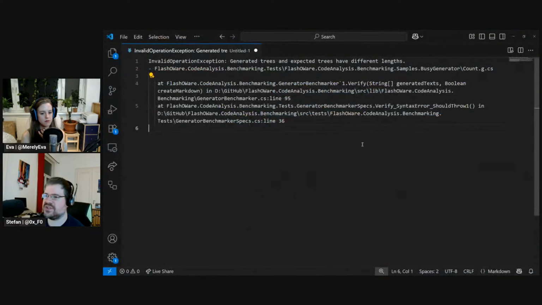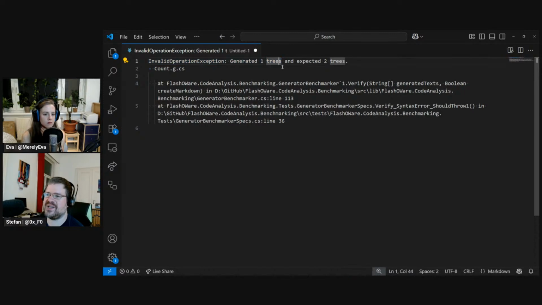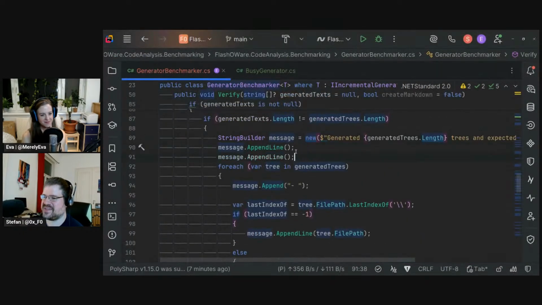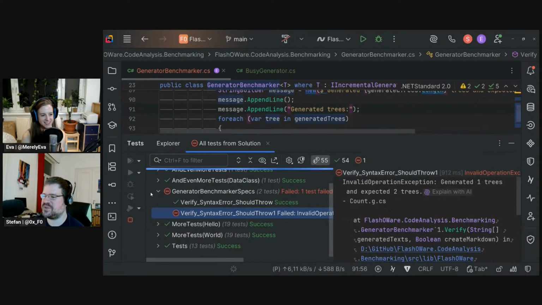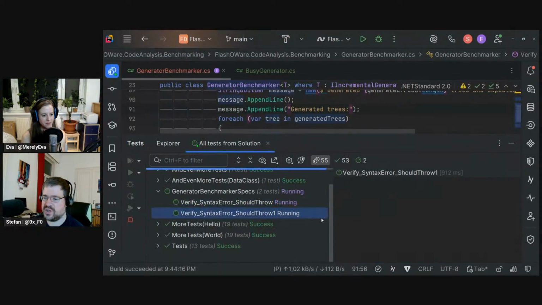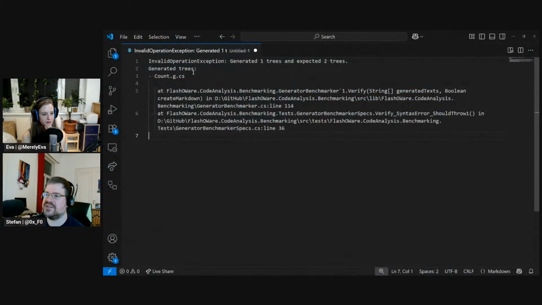And if we put this into there, we generated 1 tree. Well, we could improve the grammar here a little, but expected 2 trees. Maybe let's have also one final message of generated trees colon. Now this should be quite a complete solution. Saying we generated 1 tree, expected 2 trees, and the generated one is Count.g.cs. And now I know, oh yeah, I expected another one, but only Count.g.cs was generated. So this could give some indicator, because if I have like 7 documents and I see, oh, where is special document 9.g.cs? Something is off.